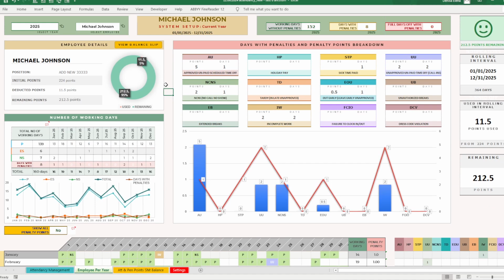So let me introduce you to this tab. You have in the top left section your control panel for this tab, so to say, where you have to select the year and the employee. As I told you already, everything is completely dynamic. Further, you have the employee name here, a small piece of information about the system setup, which is now running on the current year. Basically, it is equivalent with the calendar year, and the rolling period, which is January 1st 2025 and December 31 2025.